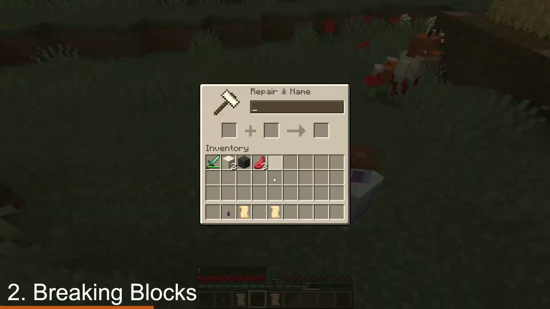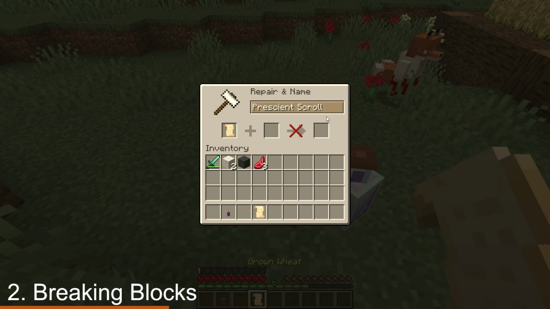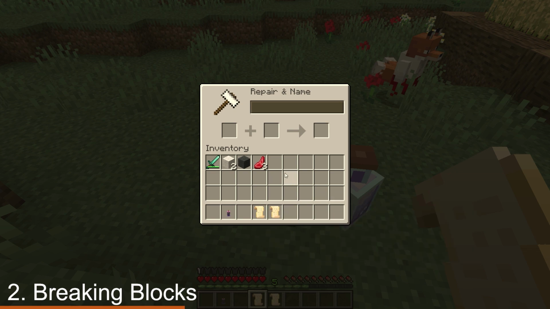We need to give them a name so that we know what they are. So let's call that grown wheat. Yep. And this will be our farm region. There we go. So everything in there that matches whatever's there is going to be what he's looking for.